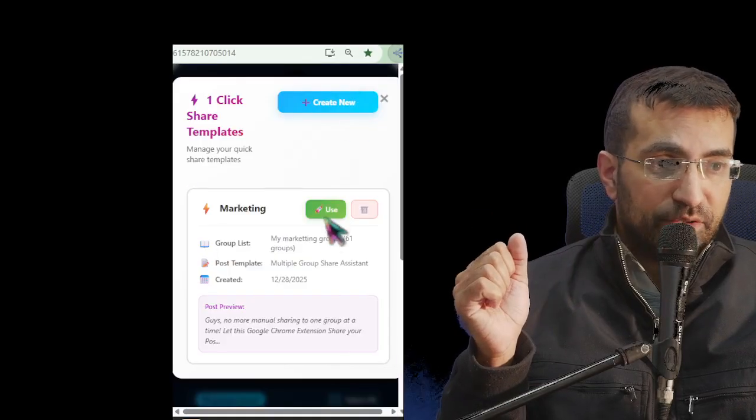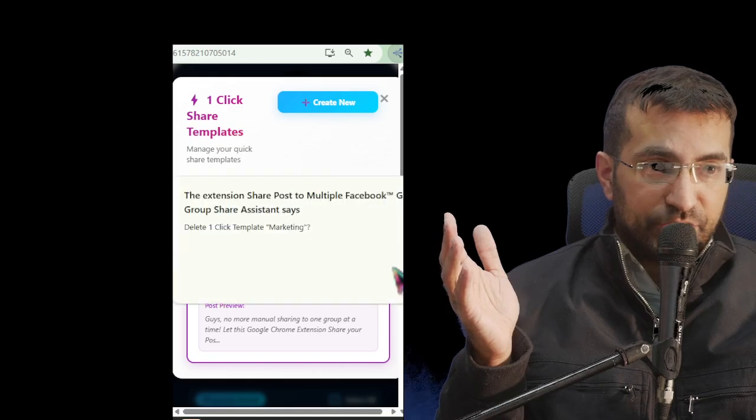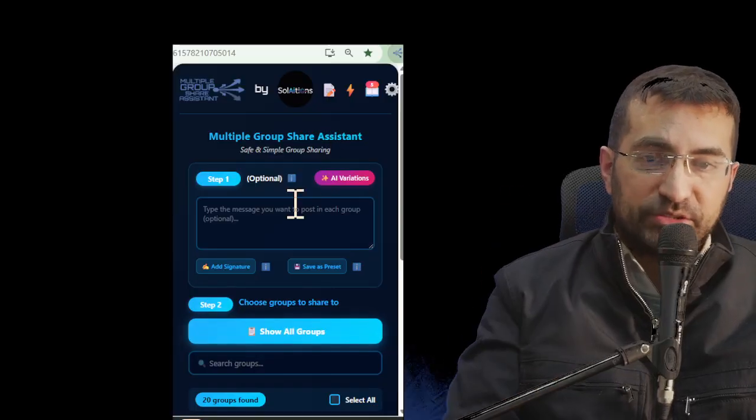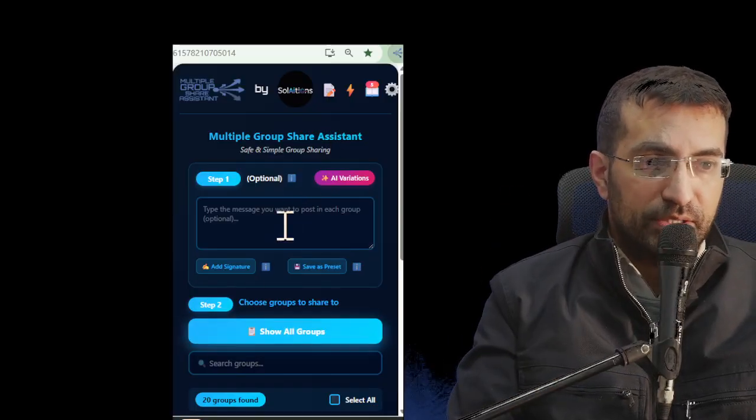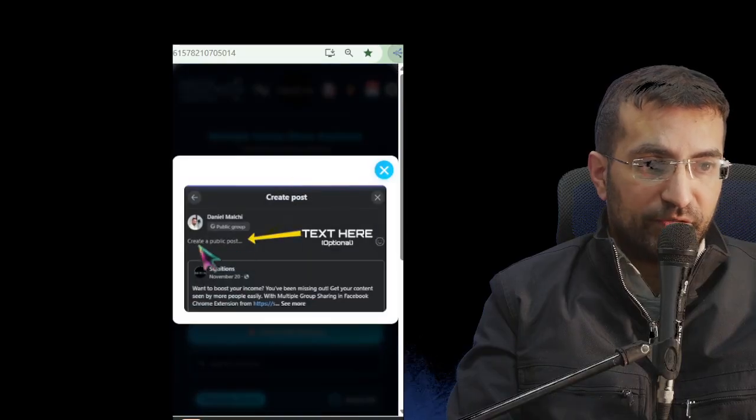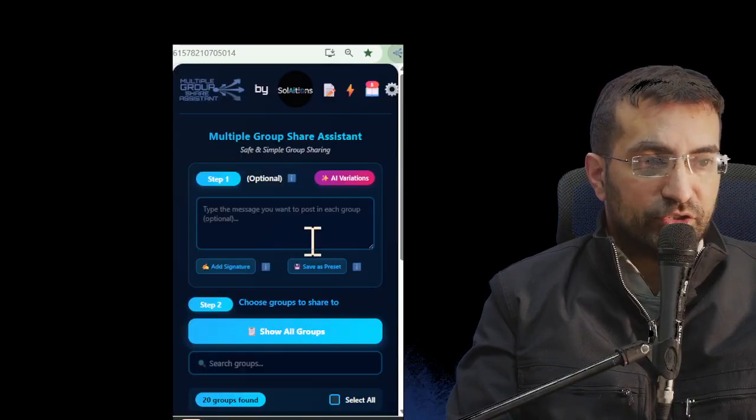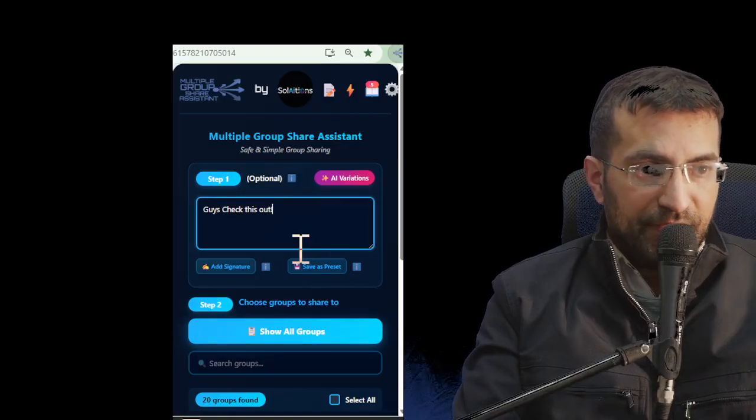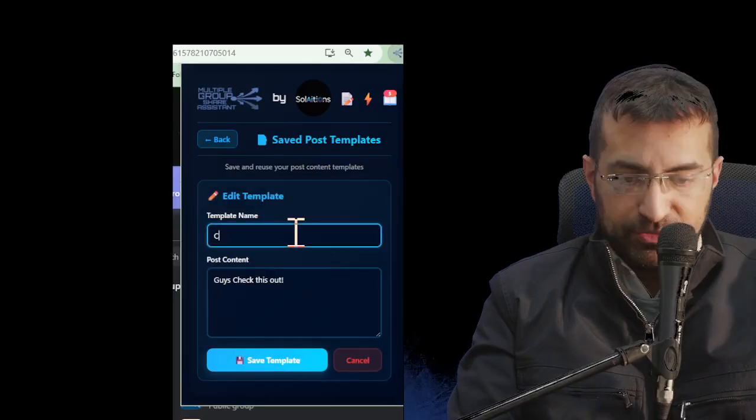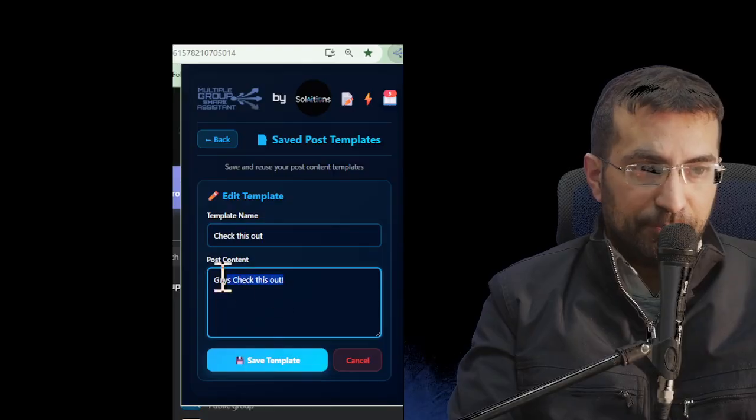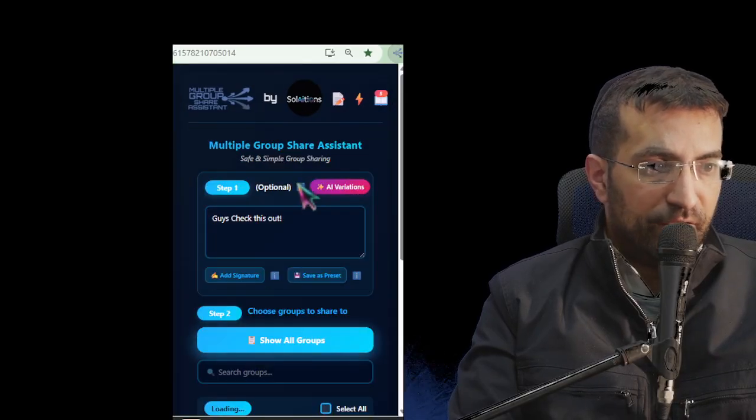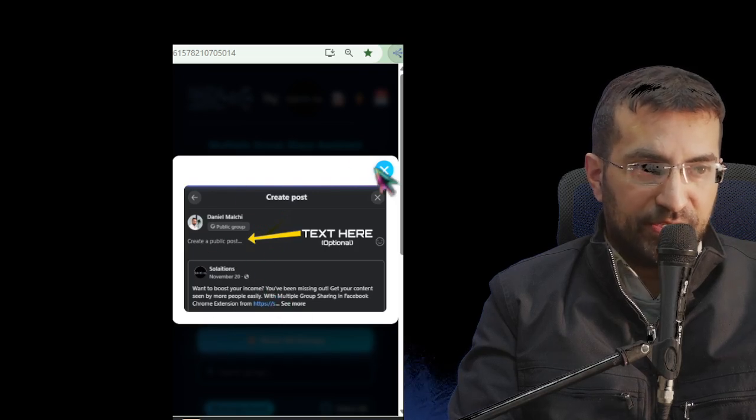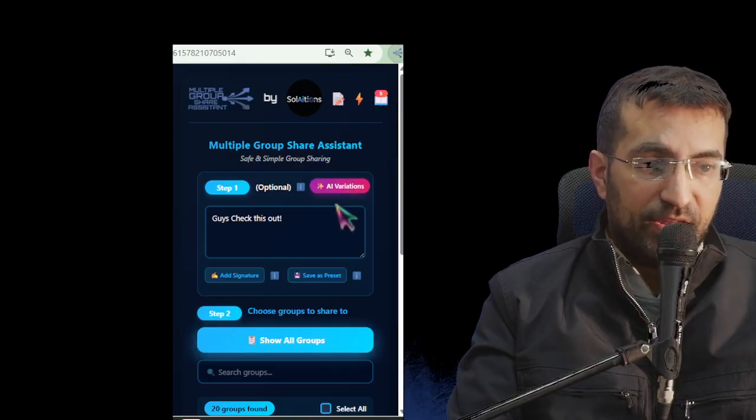So for example, if I go to this and I just delete this, I can just create a new one and then create a new post template. Now, what is a post template? For those of you who didn't see part 1 and part 2, it's this over here. It's the text that goes over here. This is what the post template is. So for example, if I type text here like, guys, check this out, and then I can save that as a preset, and then it's called check this out. So you see, this is the post content that will appear over here. And when you share the post, the text over here is called the post template.